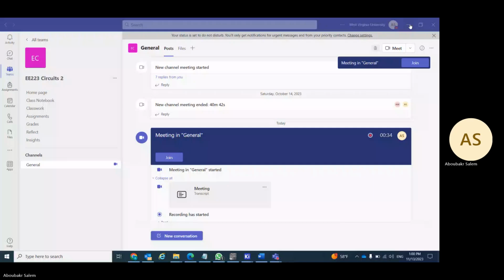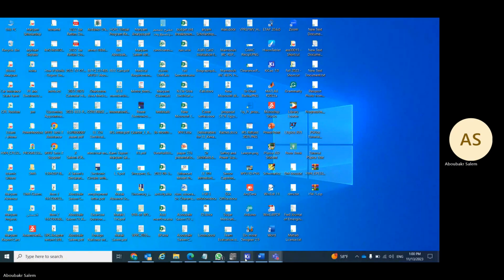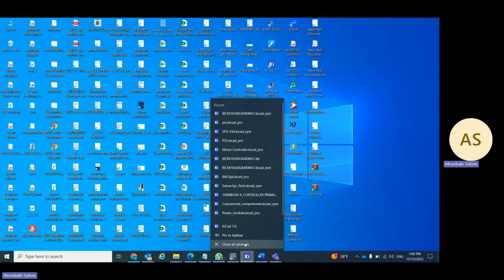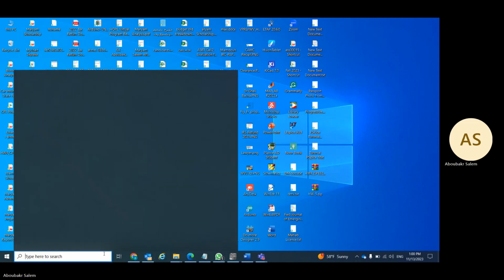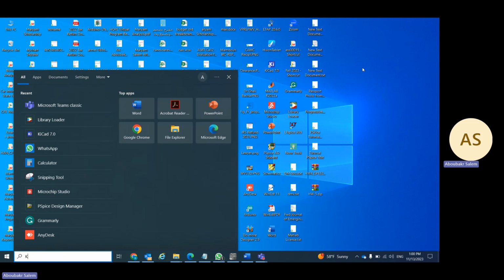to make a small project just to know how to use KiCad to design a PCB. Okay. So I'm gonna start from scratch. I'm going to close everything. So first thing, I will type just KiCad.